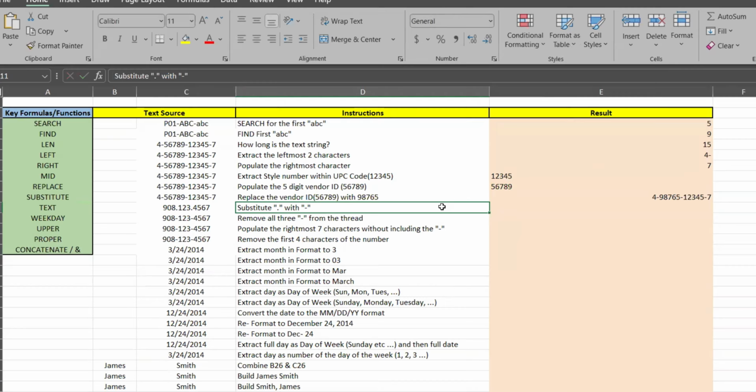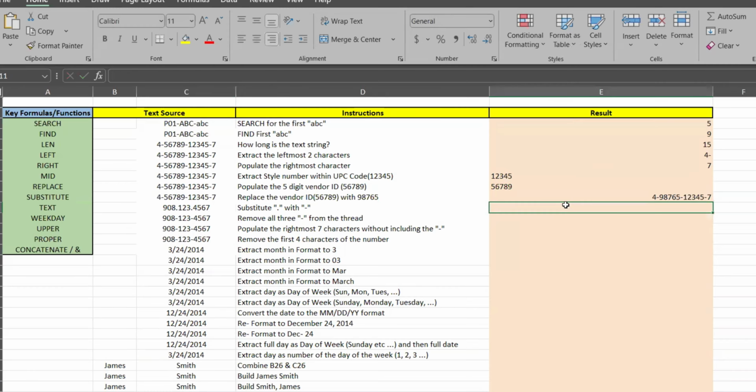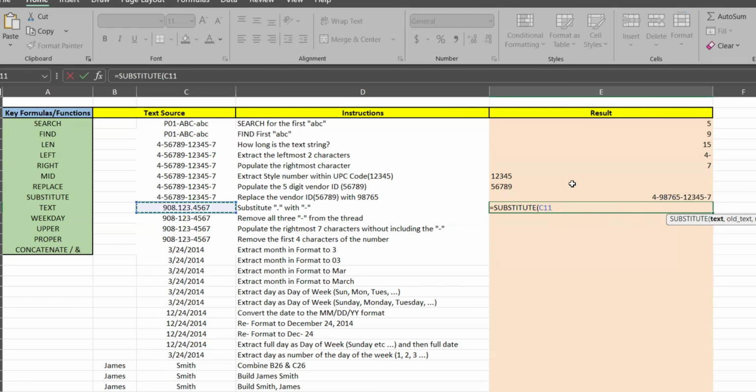Next up, we're going to be using the SUBSTITUTE formula to substitute all the periods within this phone number with hyphens. So to do this, we're going to hit equal sign, SUBSTITUTE, open parenthesis. Now we have the text that we're working with, old text, new text. We're not doing the optional one. Pretty straightforward. So the text that we are working with is going to be cell C11. We're going to hit comma. The old text, which is what is being replaced, is going to be the period.